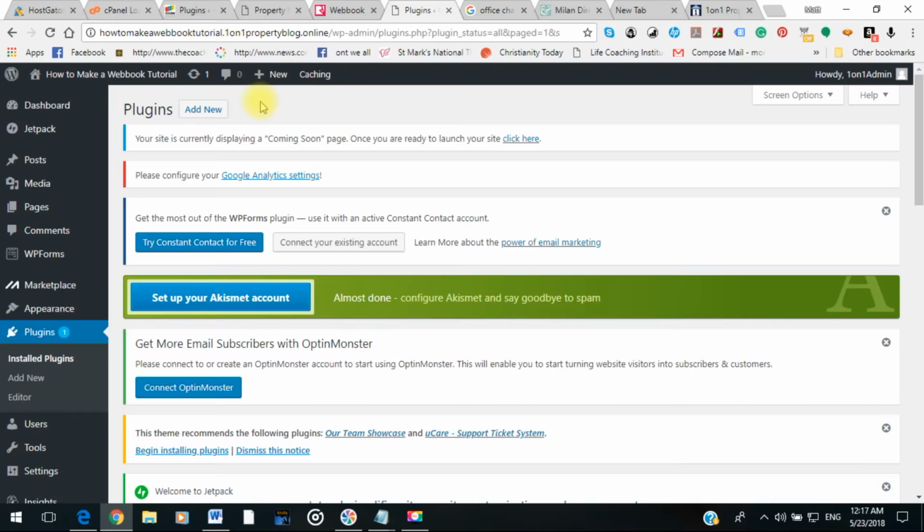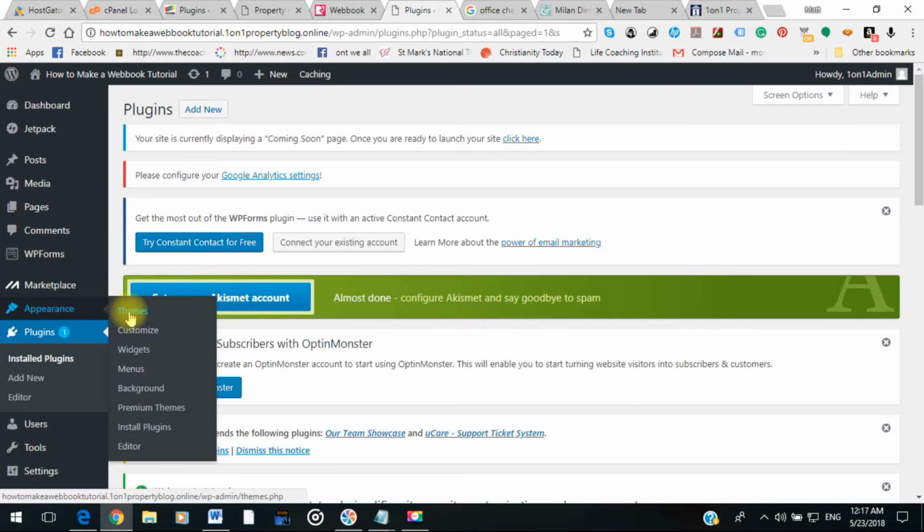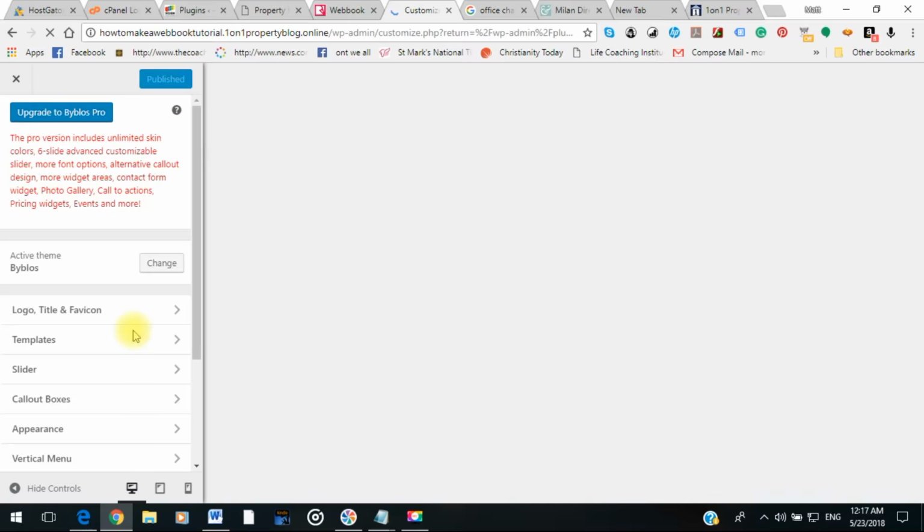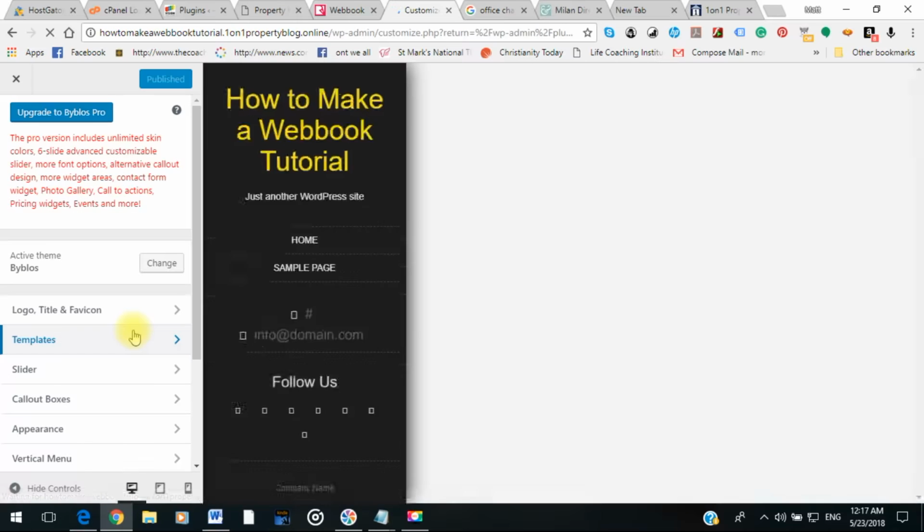We've come back here to the how to make a webbook tutorial website. This is the back end, the WordPress dashboard that we are looking at. What we want to do now, we have our theme and we have our plugin, and we are now looking to make changes and start to build out this website. One of the things we are going to want to do is customize. I'll just show you the main area where we will customize. It is going to be in this area here.